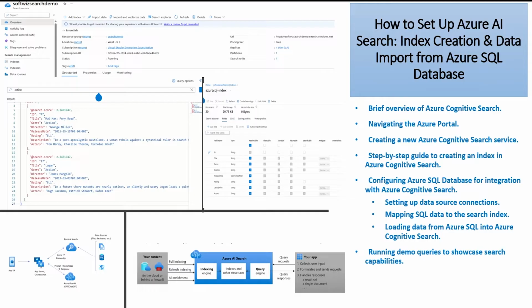My name is Balram Prasad and I'm working with Microsoft as a senior software engineer. In today's demo, we are going to see how we can set up Azure AI Search, how we can create a basic index, then we are going to import some data from Azure SQL. Once data has been imported from Azure SQL to this index, then we are going to run some demo query to see how this search looks like.